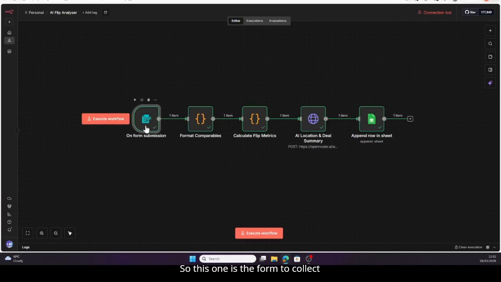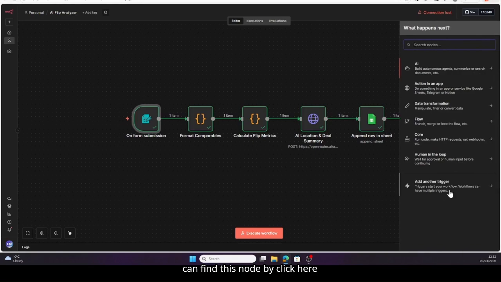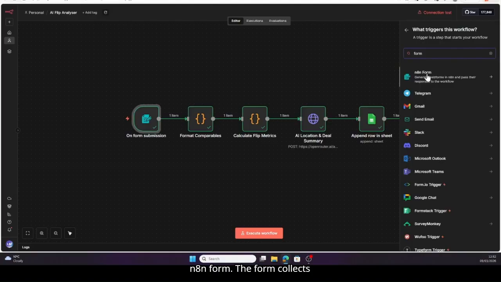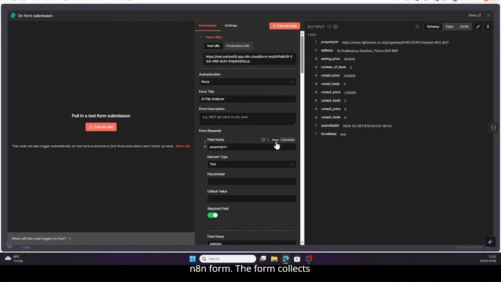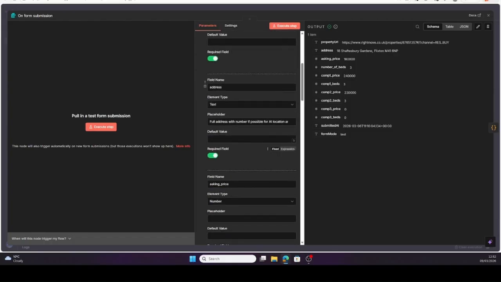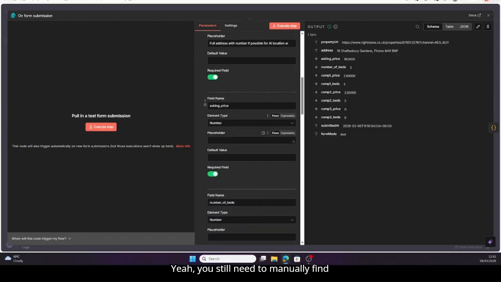This one is the form to collect property data. You can find it in n8n by clicking here, searching for form, and choosing this one, n8n form. The form collects property data like URL or address and house number, and you can edit all of them here. Yes, you still need to manually find comparables, but it will be much better, I think, than AI scraping it.